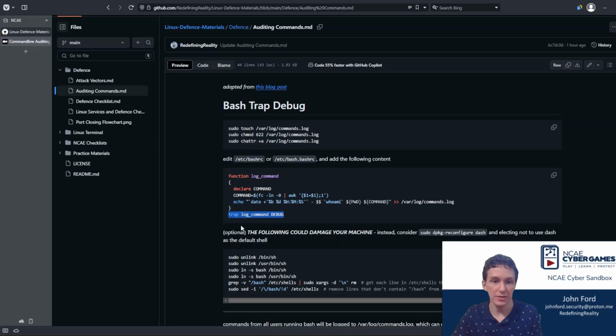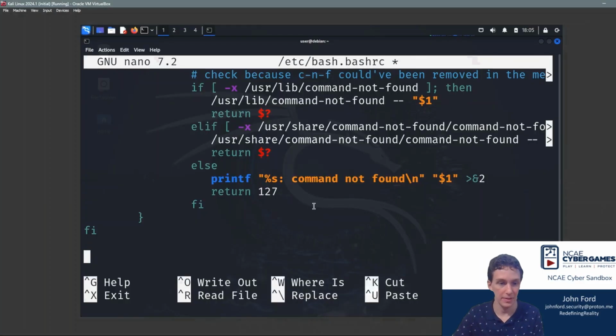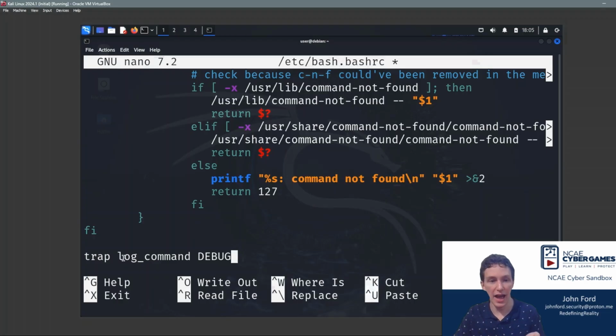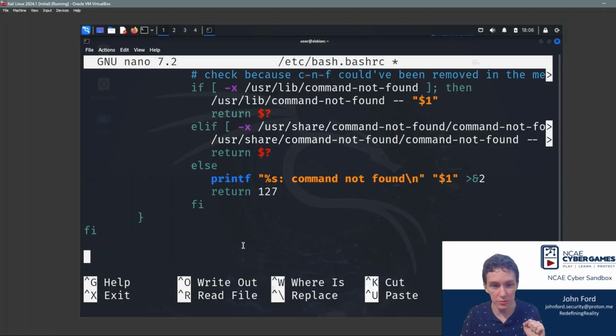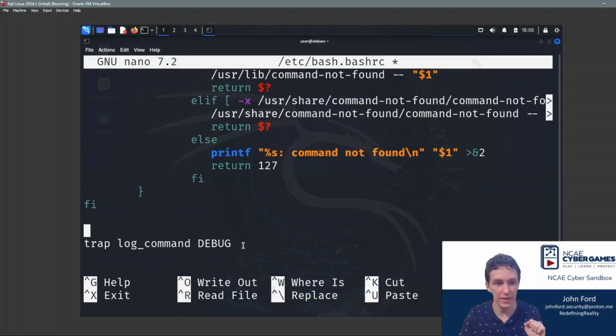Right away, I'm going to write this out. trap log_command DEBUG. So that's going to say I want to run this command whenever we hit that debug signal of sorts, right? However, I don't just want to run a single command, right? I actually want to run a bunch of commands. So how can I do that?